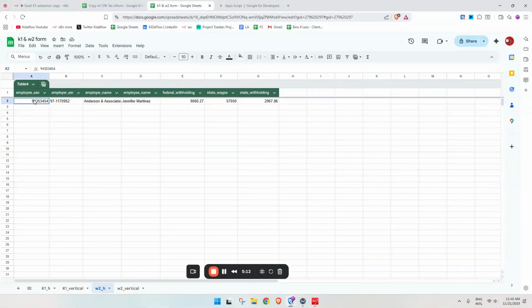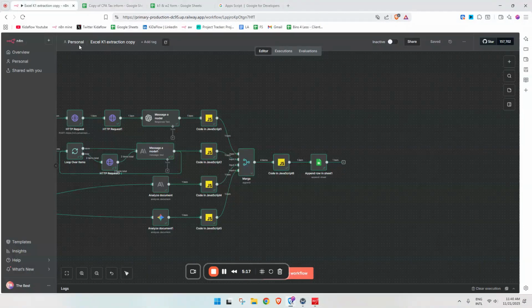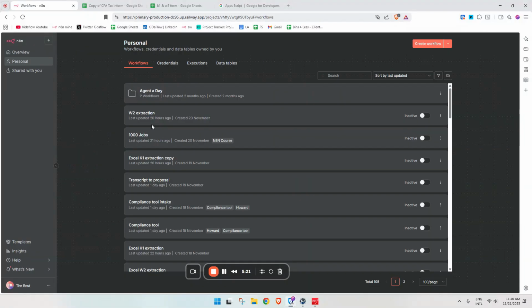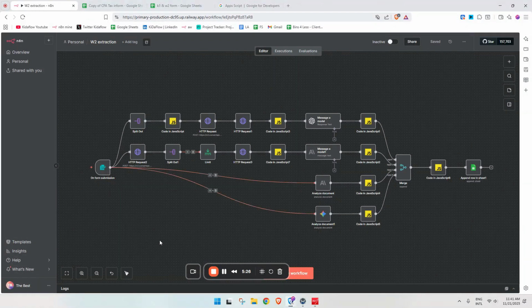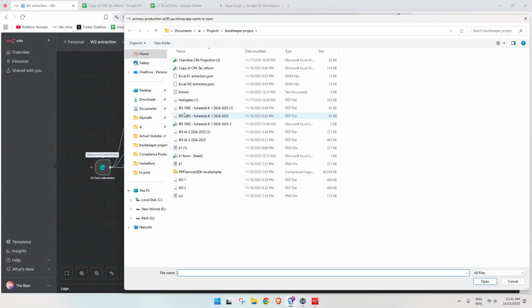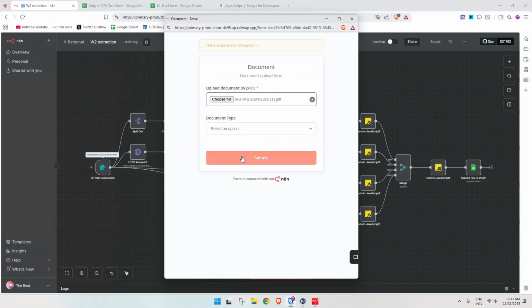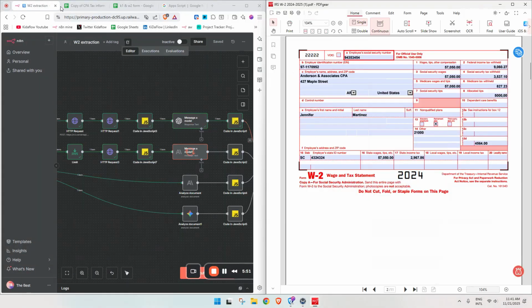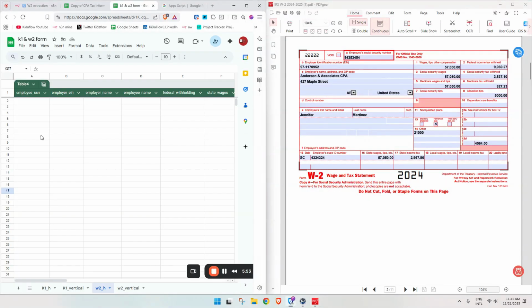Here's my second system for W-2 forms. I'm opening it now to show you it works across different document types. The process is identical. We upload the tax form. Here's a sample W-2. These aren't real numbers, just dummy data for demonstration purposes, since this is sensitive information. Select W-2 and it runs, populating the spreadsheet in real time.